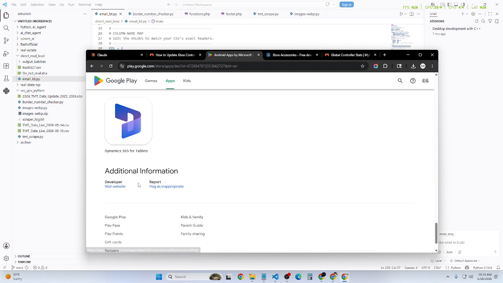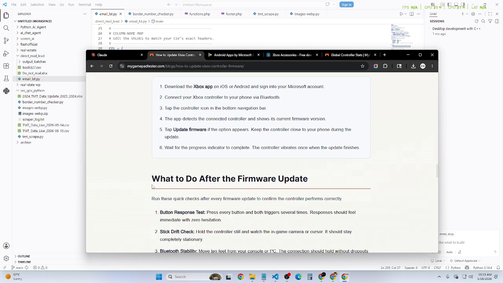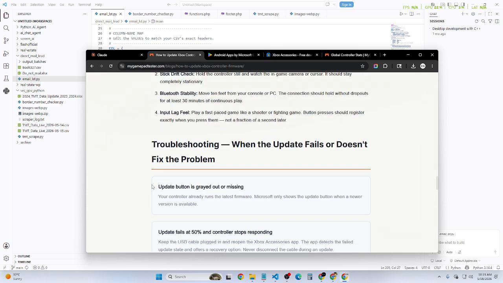What to do after the firmware update? Run a quick check after every firmware update to confirm the controller works.